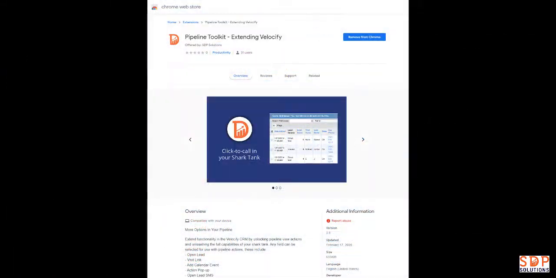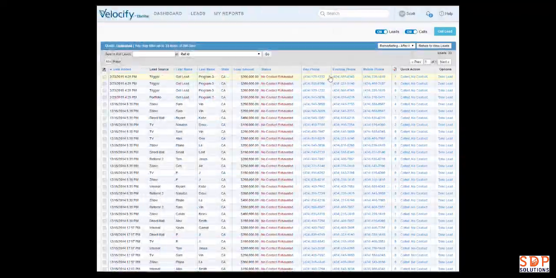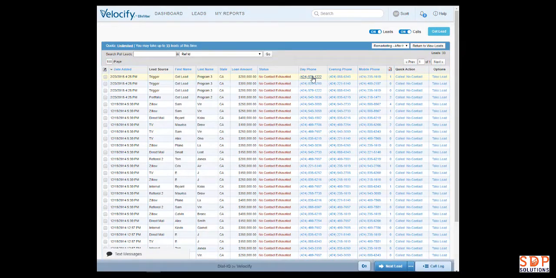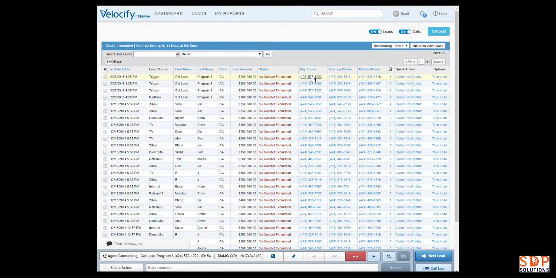With SDP's new Pipeline Toolkit, your Shark Tank phone numbers become Dial IQ enabled. With the Google Chrome browser extension, users can click on the phone number, activating an outbound Dial IQ call. The user can now click on a phone number to start calling out to a customer that is in their Pull Preview list and easily take an action on the lead.